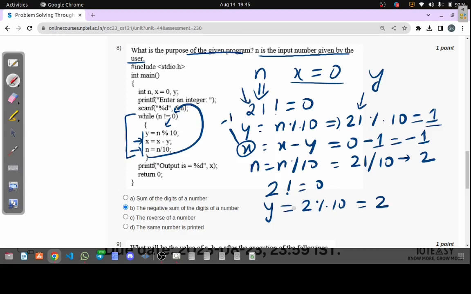Okay, fine. Now it's telling me to execute x is equal to x minus y. The value of x was minus 1, and now the value of y is 2. So I'm writing it here. So I'm getting the answer as minus 3 here. And again I'm going to perform n is equal to n by 10, and the value of n is 2 divided by 10. If I do, I'll get the quotient as 0.